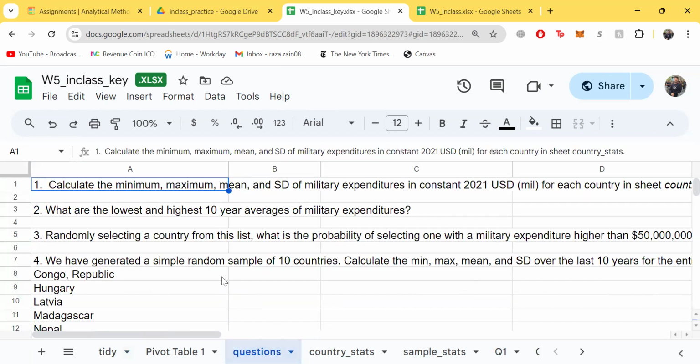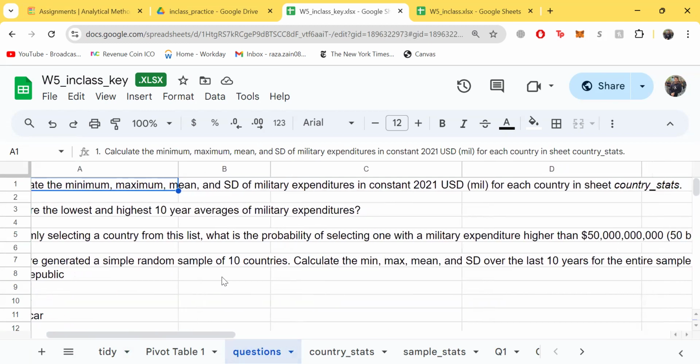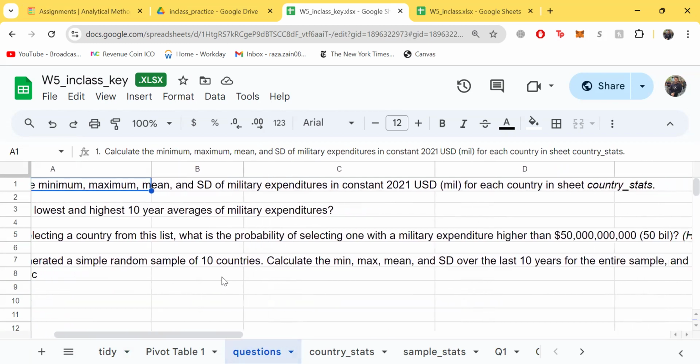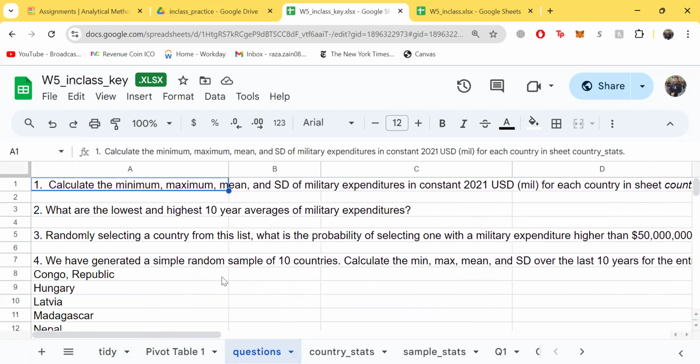So if you see here, the first is calculate the minimum, maximum, mean, and standard deviation of military expenditures in constant 2021 USD military for each country in sheet country stats. So basically, what we need to do is find the minimum, maximum, mean, and this is very similar to week 4 practice where we made a pivot table to calculate these numbers.